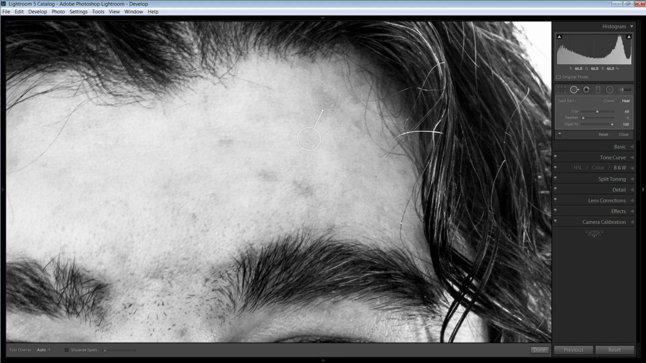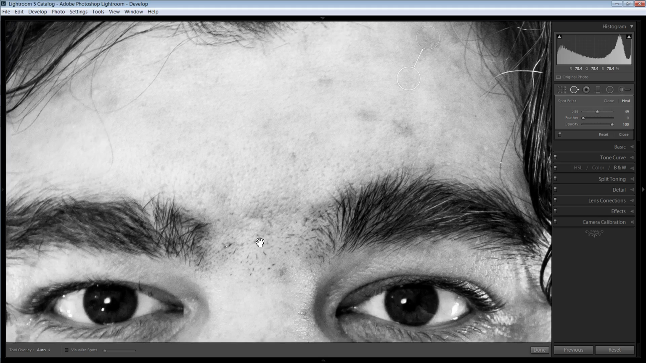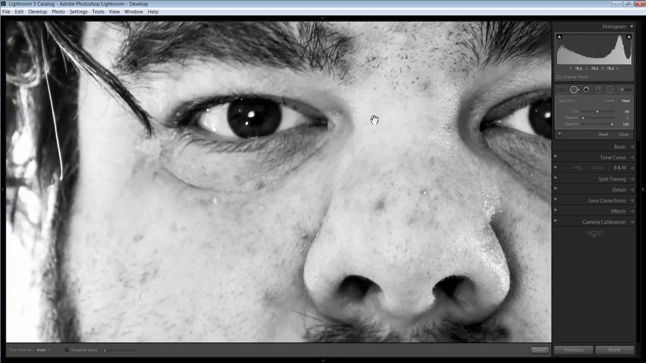One thing I like to have turned on down here is tool overlay set to auto. That way when I'm working in the area, I have my little indicators, but if I move my mouse off to the side, I can get an unobstructed view of my adjustments. And so that is really handy. So we're just going to go around and look for little blemishes and unattractive bits that are distracting.